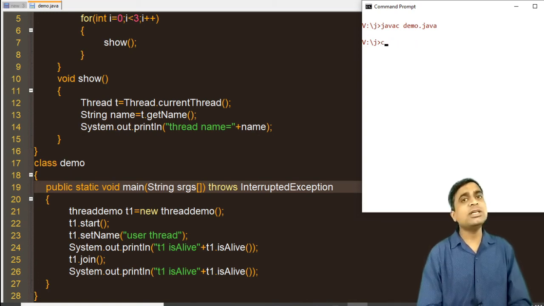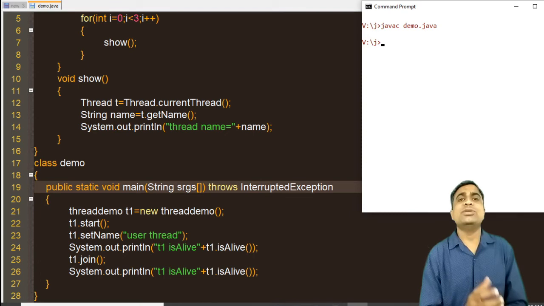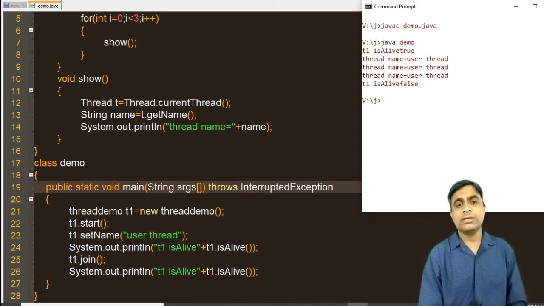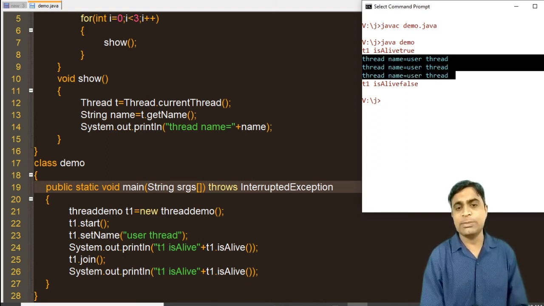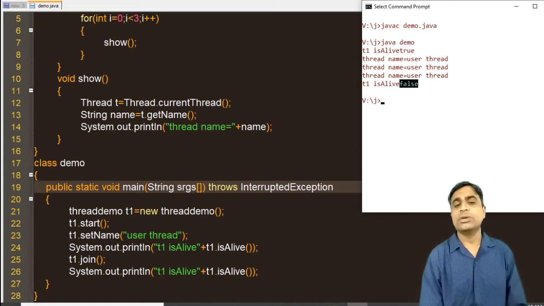But why are we using a try catch block? Now if you want to pass some user defined message, then you need to use a try catch block. So here first this will print that T1 is alive, so true is present. Then the for loop is called, and this will print a user 3 times. Then the alive method is called, T1 dot is alive, then it will print a false. So you can see the output.